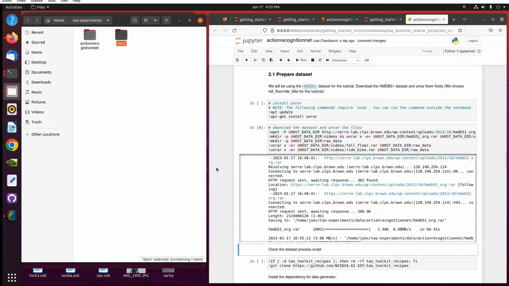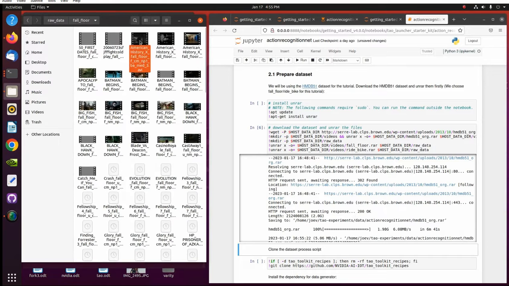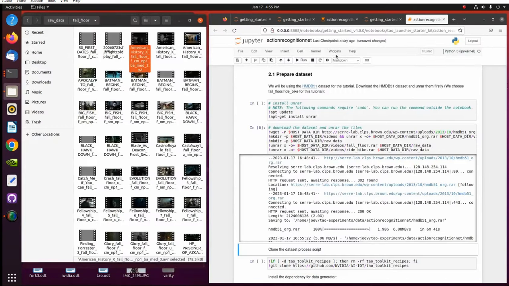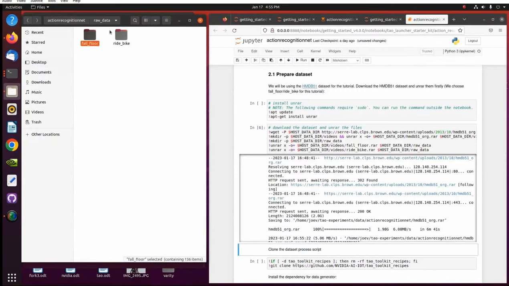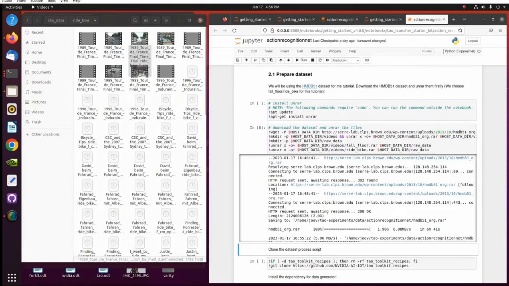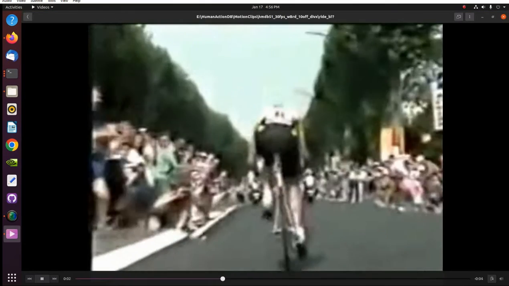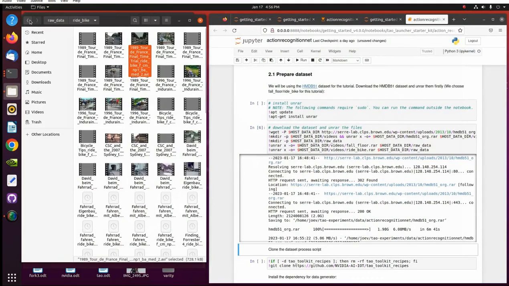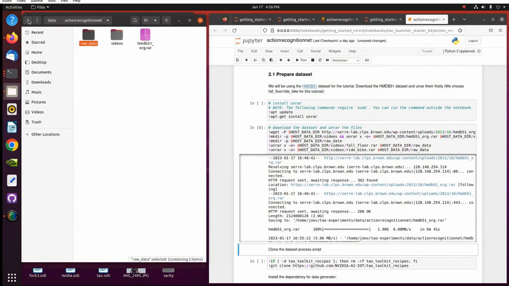So we've downloaded and unpacked our data set. If you go to here, action recognition, this is the raw data, falling on the floor. There's a bunch of videos in here showing falling on the floor, riding a bike, and it's going to use this to train on. And then there's the file, and there's the videos and the raw data. So, we've got that.